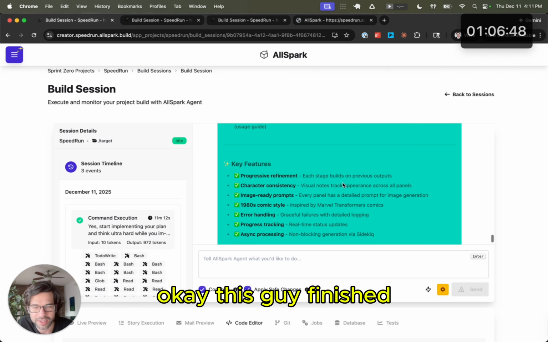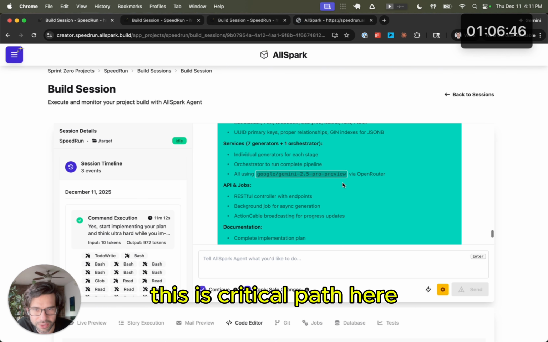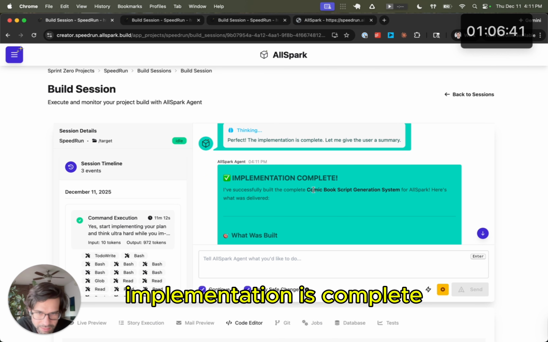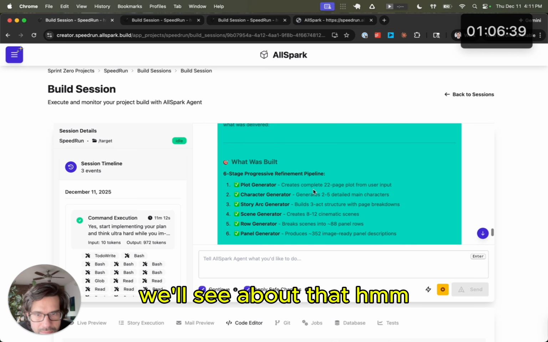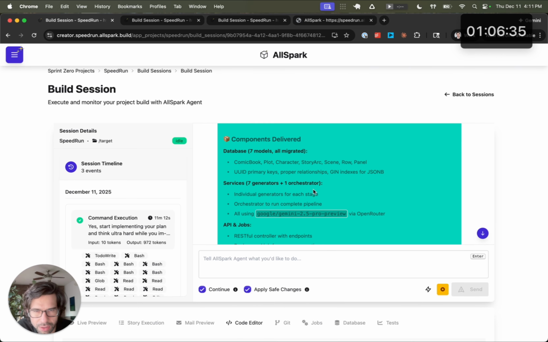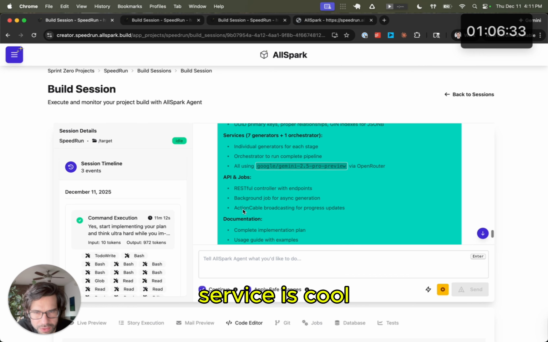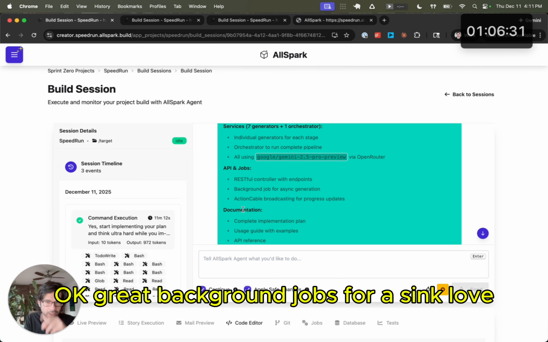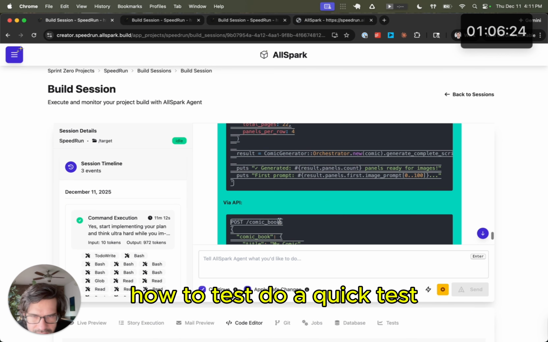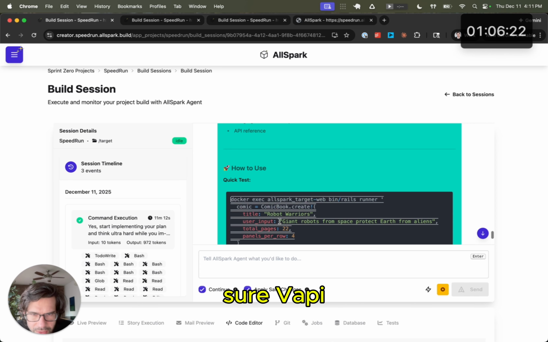So before we get into that, okay, this guy finished. This is the important thing. This is the critical path here. So what happened? Implementation is complete. We'll see about that. What was built? Like what the generator's built. Service is cool. Okay, great, background jobs for async. Well, okay, good. Action Cable, cool. How to test? Do a quick test. Sure. The API.